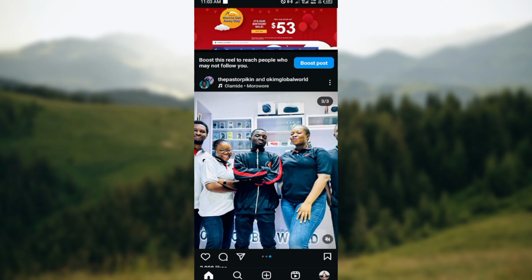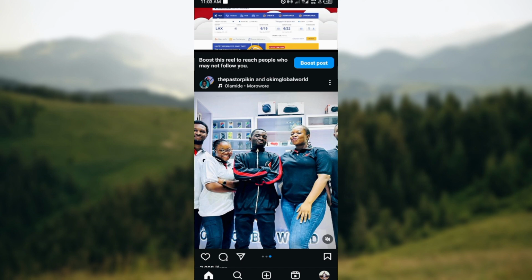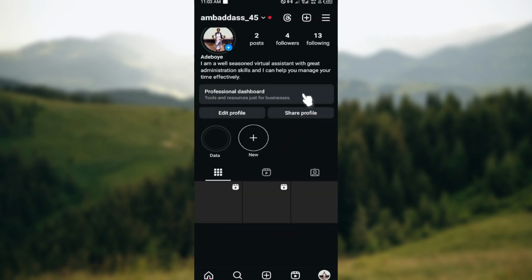Then the next step is move to the bottom part of the screen where you can see some icons such as home, search, posts, reels, and then you'll see your profile picture by the bottom right corner. You just click on it and then it will take you to your profile's page.